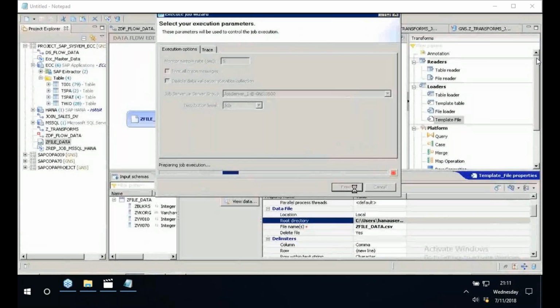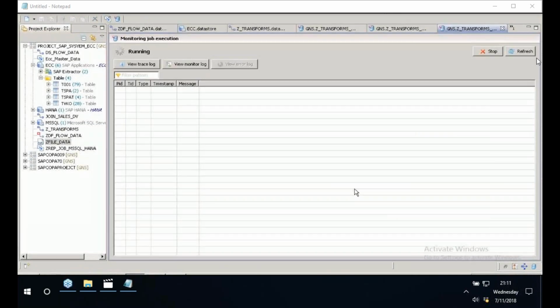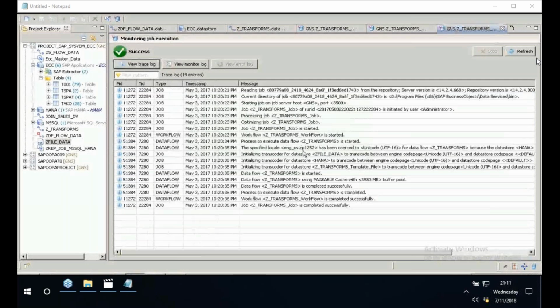We're loading to two targets. One target to a table and the other target to a file. So I'm running the job. The job is running now. Job is successful. Completed successfully.